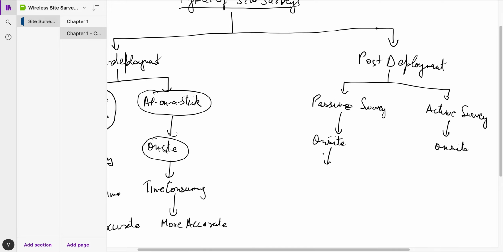Okay, passive surveys are done to solve some coverage problems. Let's say if I'm seeing a black hole or a dead zone somewhere, or the clients are not receiving good enough coverage in the area, then you go ahead with the passive site survey. I'll talk about how this is done and what data we capture in this. But yeah, any coverage problem needs to be solved from a passive survey.